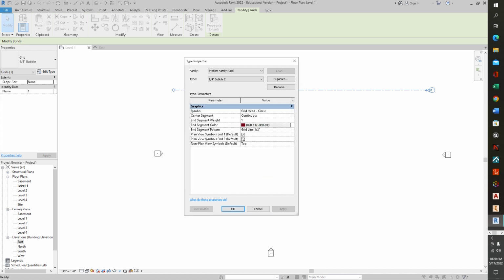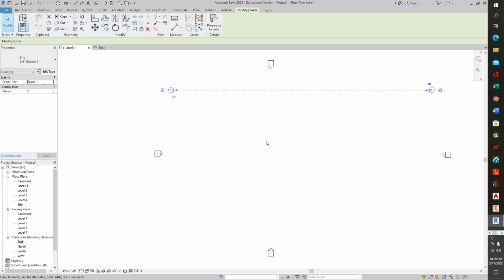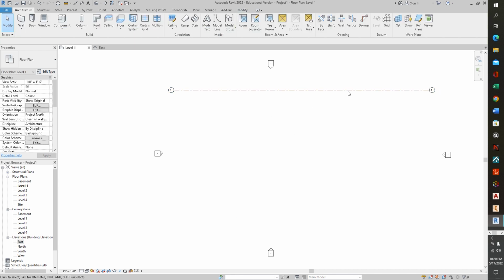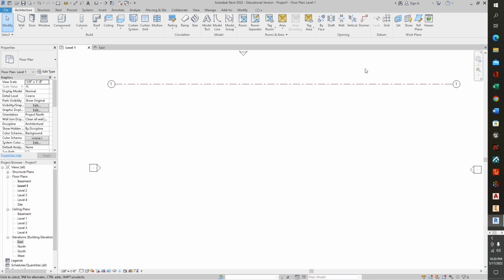And right now, the way it's set up, it will have it on one side and the other side. Your segment pattern, there's all kinds of stuff that you could change up in here, but we'll see how that looks right now. And so that's changed our line into that sort of red looking line.